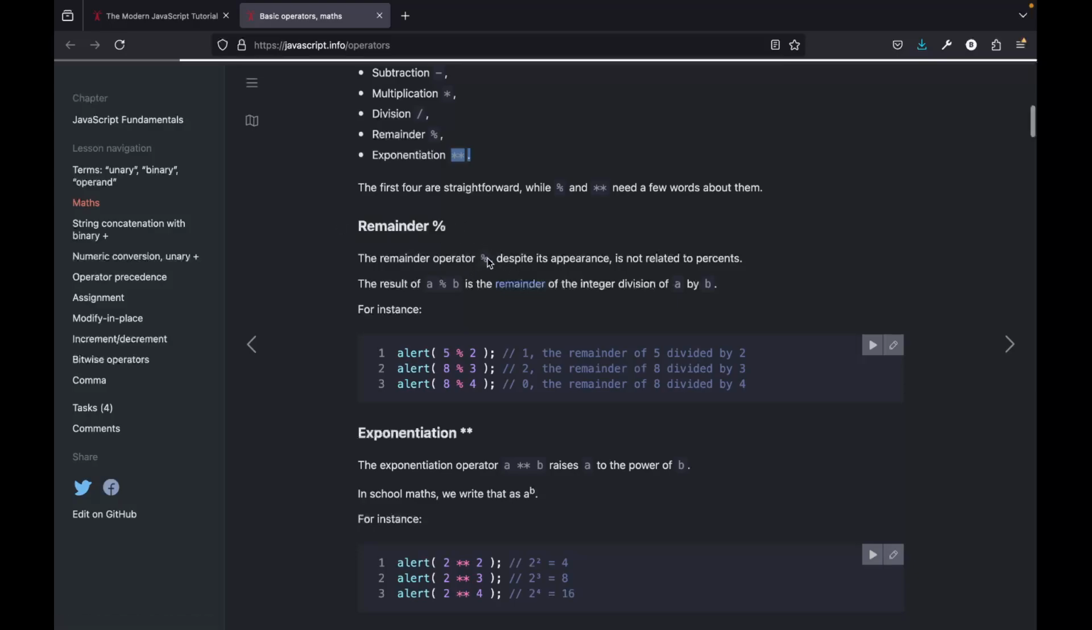And so what this does is it just gives you whatever the remainder of a division is. So 5 divided by 2 is going to be 2 with a remainder of 1. 8 divided by 3 is going to be 2 with a remainder of 2. 8 divided by 4 is going to be 2 with 0 remainder.